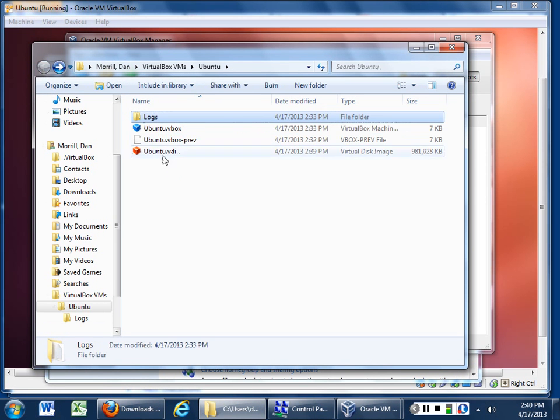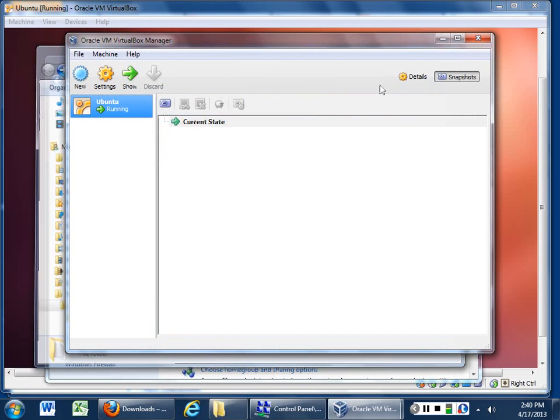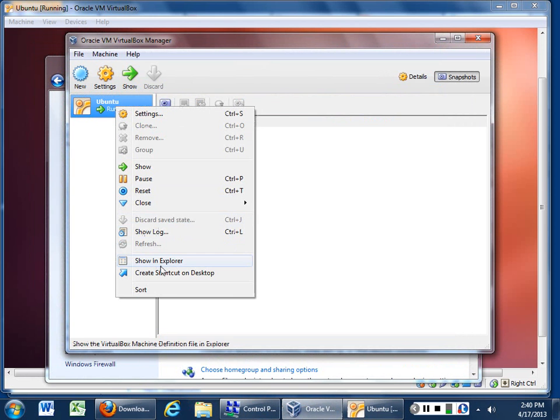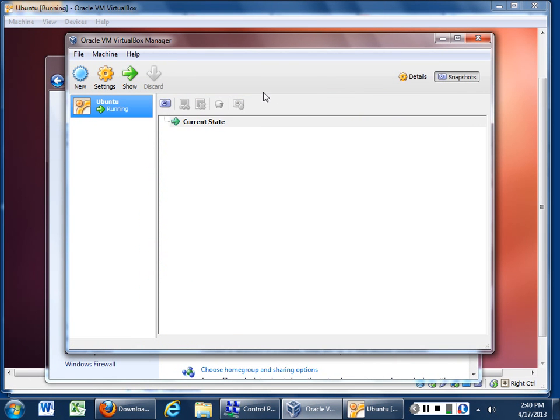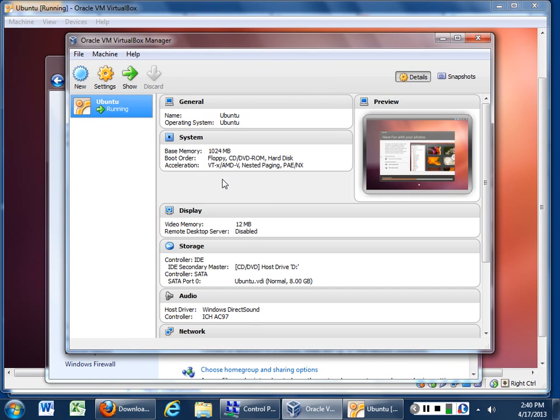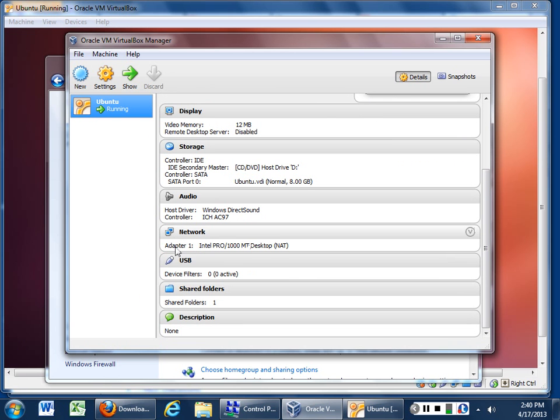And then these are all the disk images and machine and preview files and other stuff that it needs to run. And then you can create a shortcut for this specific one on your box. If you have a lot of them, you can sort them out and not sweat it. But you can go right into the details, and it will tell you everything that's going on with your box, including the network, Adapter 1. Depending on which adapter you're using, this is the one that you want to see.